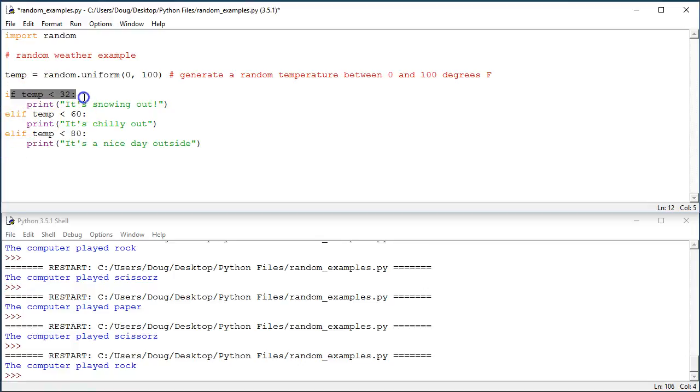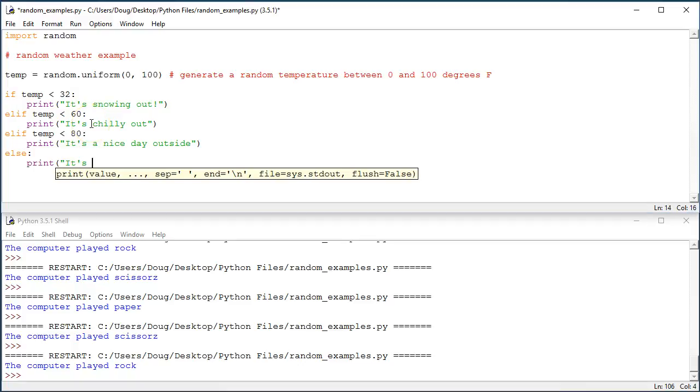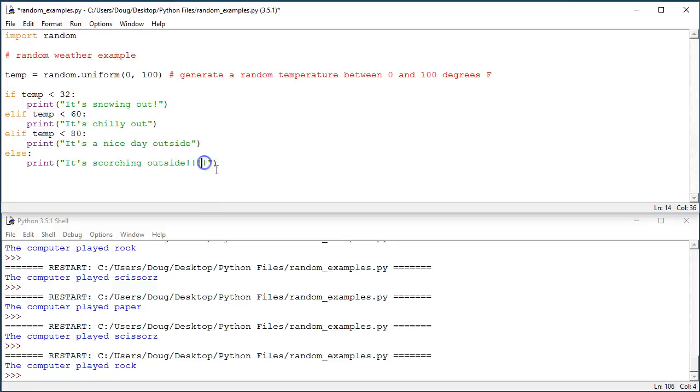So if this is false, if the temp is not less than 32, then I'll go ahead and skip to the next one and I'll check if that's true instead. So if the temp is less than 60, if that's also not true, I'll skip to the next one. If that's true, then I'll say it's a nice day outside. If it's not true, if there's something else, in this case I'm going to add one last else. So if the temperature wasn't less than 80, then it must have been between 80 and 100, and I'll say it's scorching outside. Okay, and let's just go with 3 exclamation points, not 4. That's too dangerous. All right, let's take a look and run this program.